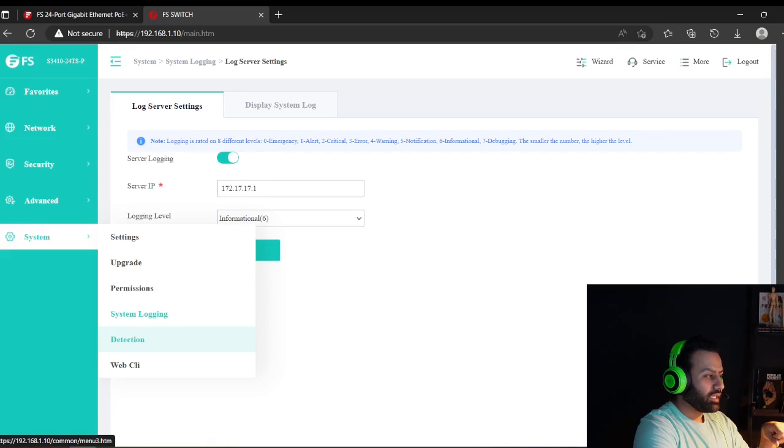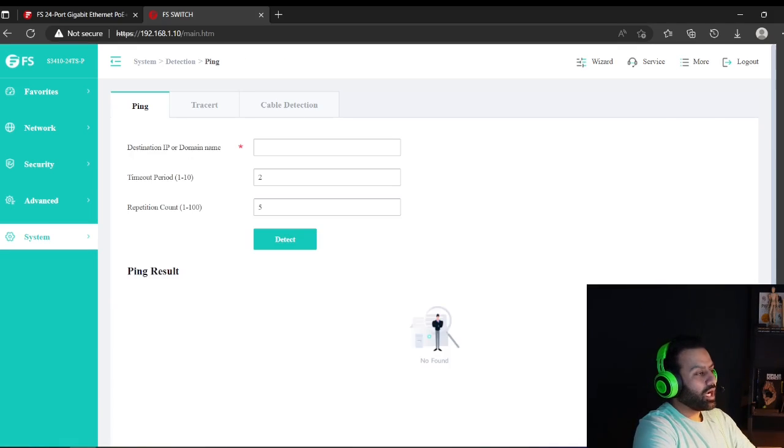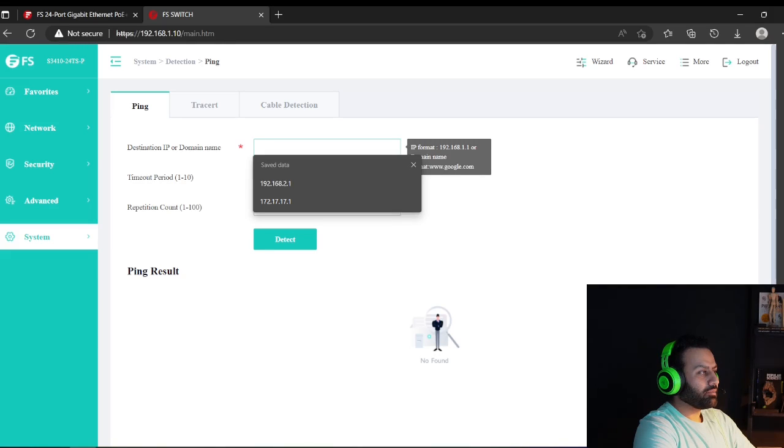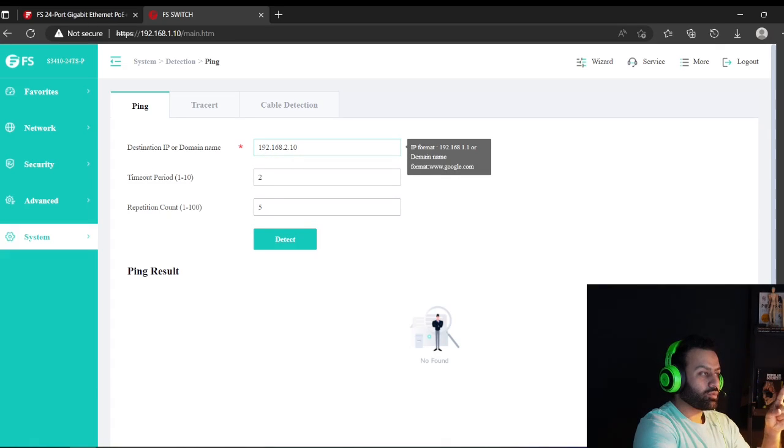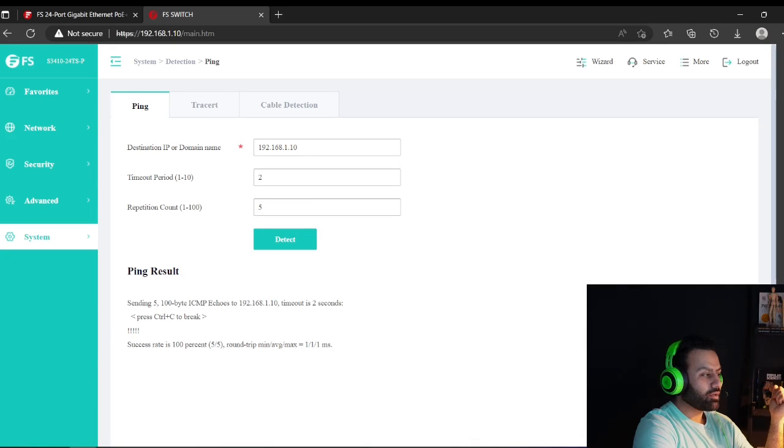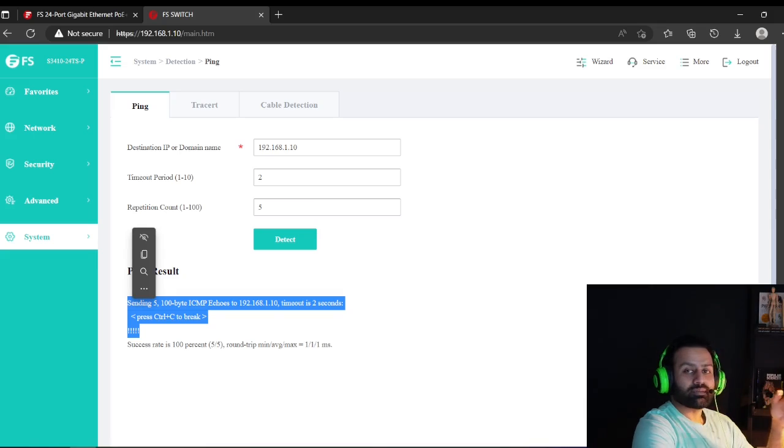Okay, detection. All right, guys. If we come in here, detection, what does it mean? Let's say my switch IP address is 192.168.1.10, right? This is how you can ping something. I want to ping my switch. There you go, guys. If you look in here, I can easily ping.